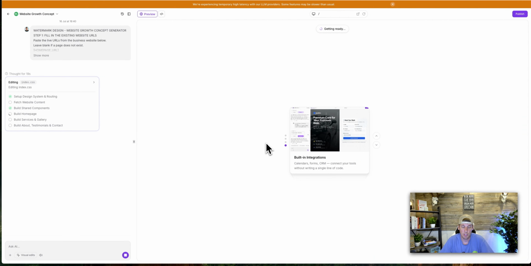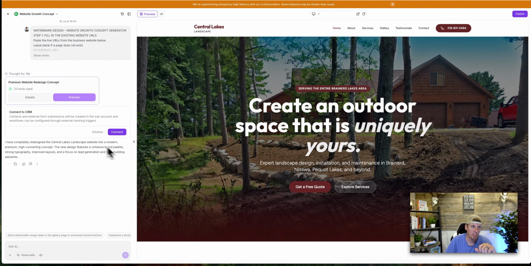33 tools it used. You can go in here. You can see the details. It wants to connect the CRM. We're not going to worry about that right now because it's a demo account. But you would connect it, and that's really helpful because then we started getting the phone numbers coming in, the forms, all that stuff, everything's just coming in the CRM at one spot.